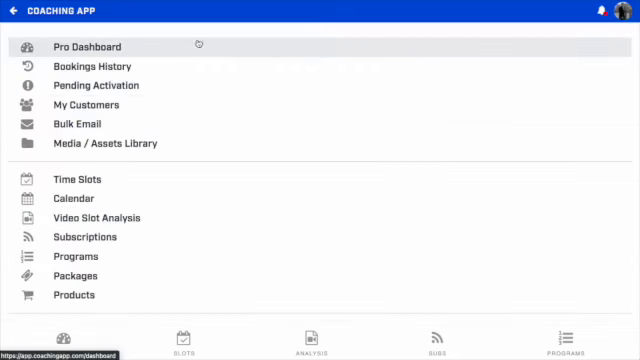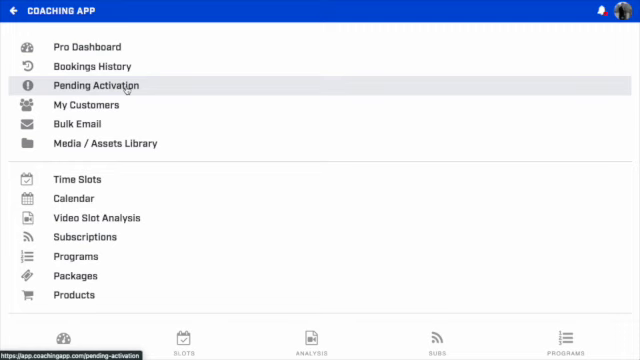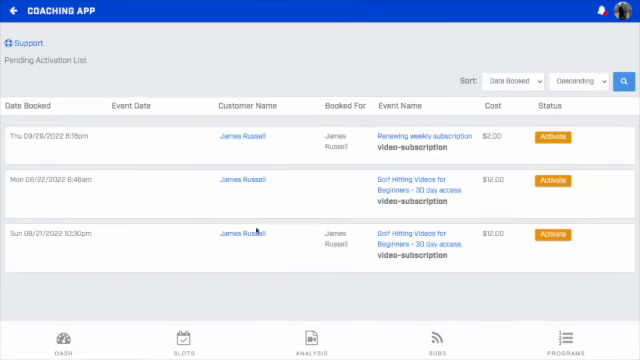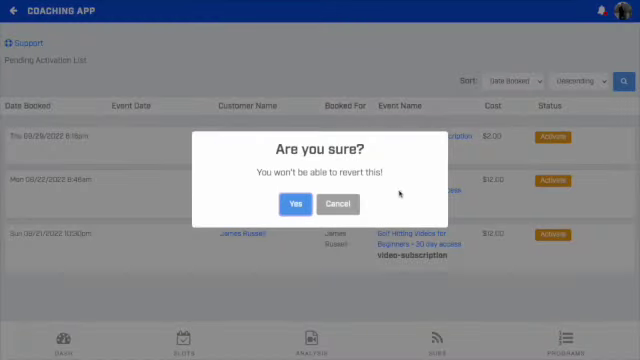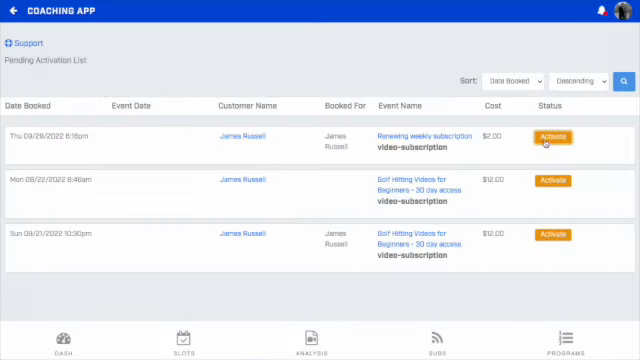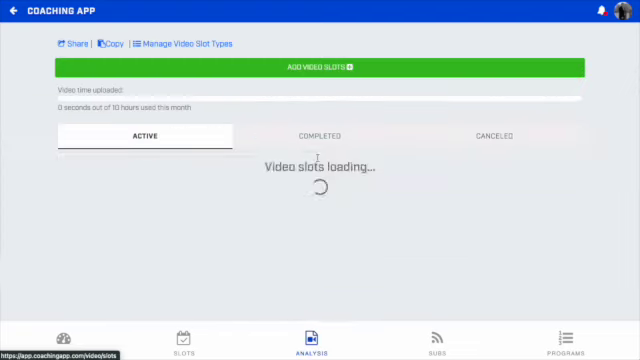So up here in the menu, we have this item called pending activation. And this page is a list of all of your customer purchases that are pending activation. So you'll need to come in here and click the activate button once they've done whatever is required to have their item activated. This is where you control that. So let's go back to the video slots.